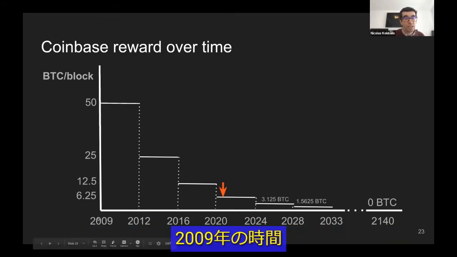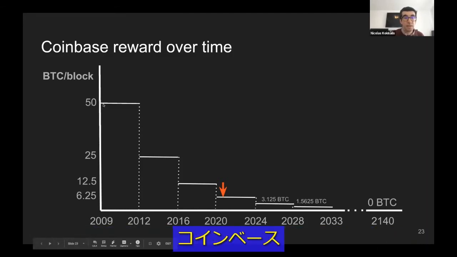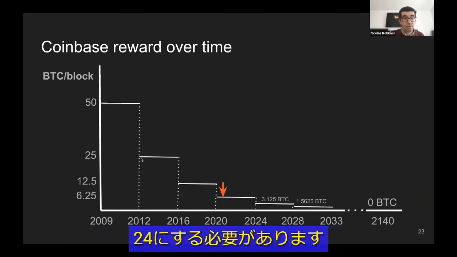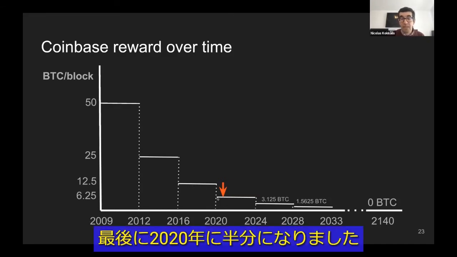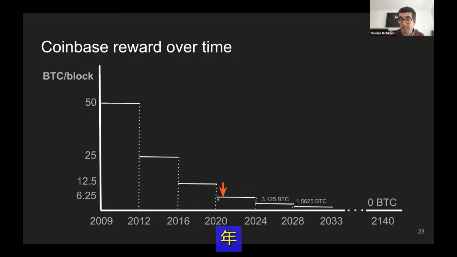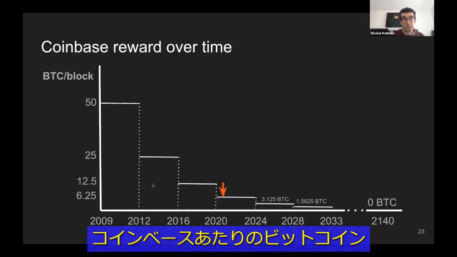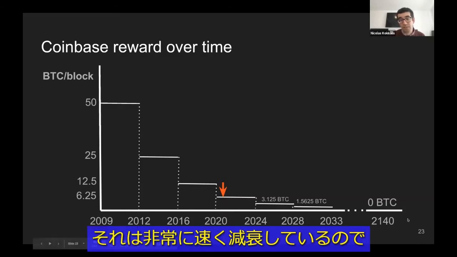So in 2009, it was Satoshi and his two friends. The Coinbase was 50 Bitcoin per 10 minutes. In 2012, it halved to 25. In 2016, 12.5. We had a halving in 2020, last year, and now we are at 6.25 Bitcoin per Coinbase. And according to this graph, you see it's like a logarithmic curve, it's decaying very fast.